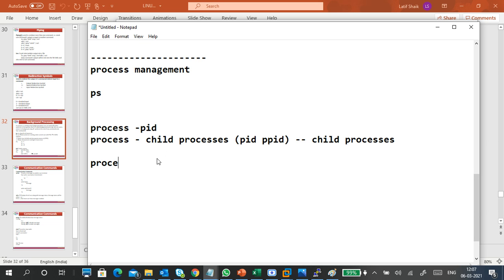Every process has a priority, okay? Every process has a priority, and the priority is called the nice value. So we call it niceness, okay. And here the lower the nice value, the higher the priority. The higher the nice value, the lower the priority.